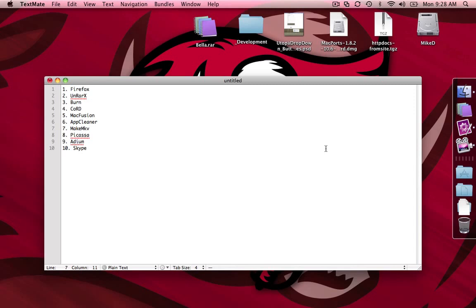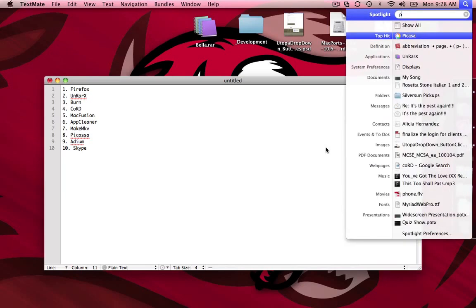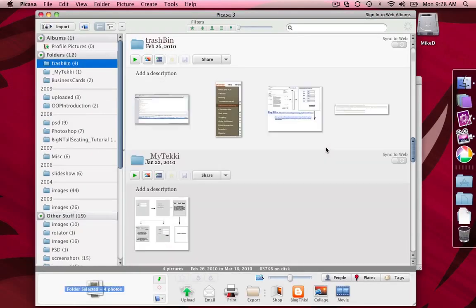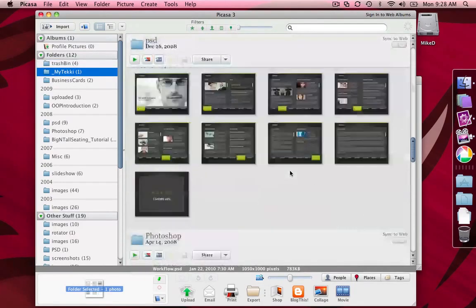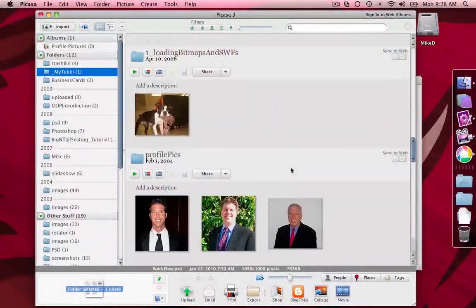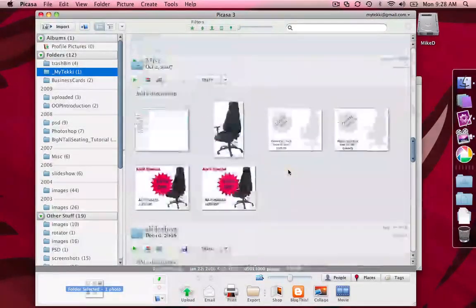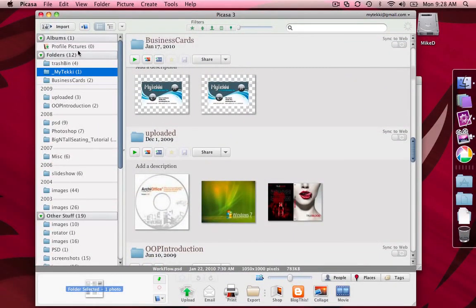Number 8, Picasa. If you use Google Apps, definitely go ahead and use this program because it's like iPhoto. If you use iPhoto and you don't use Google Apps, then just use iPhoto. But if you use Google Apps, just look at this. Look how fast it is. It's just running through all these images, and I can even add more images. It'll still run through them.